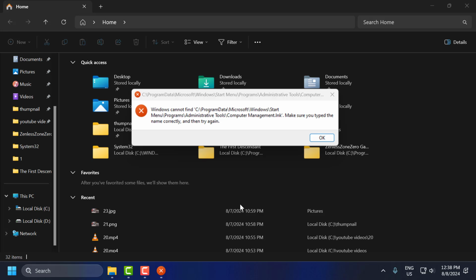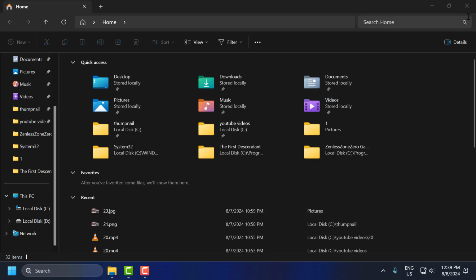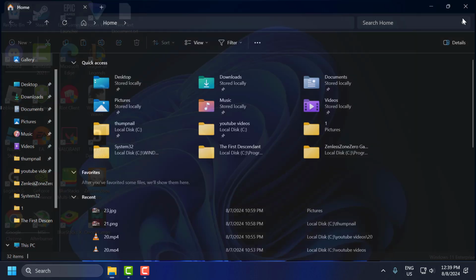Today we are going to see how to fix "Windows cannot find Computer Management.lnk. Make sure you typed the name correctly and then try again." Let's fix it, guys. Just click on OK and close this stuff here.